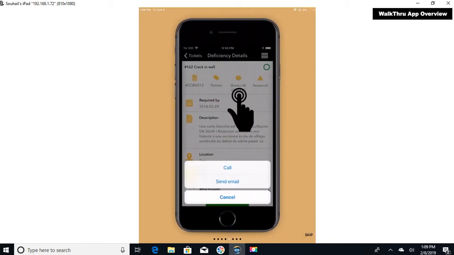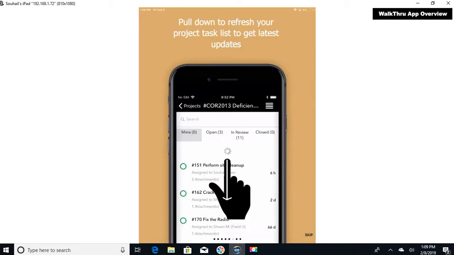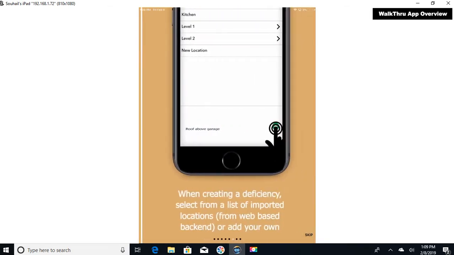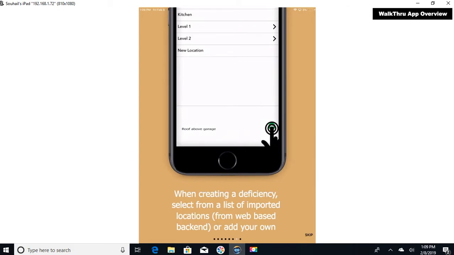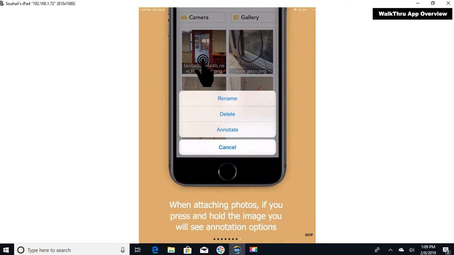Up here, you can call a person on the deficiency details. You can call the client or whoever you need to call on here, and call and send an email as required. You can pull down the screen to refresh anything that's new coming in, and then you can create a deficiency from the bottom right, as shown before. Here, I'll show you how to do this later, but you can rename, delete, and annotate any picture that you need to in the gallery.